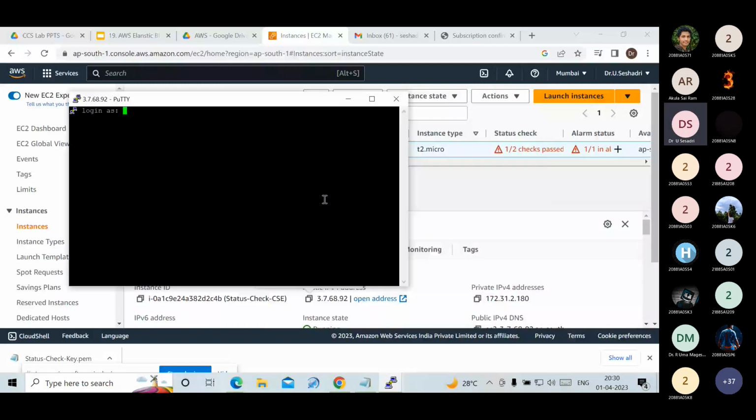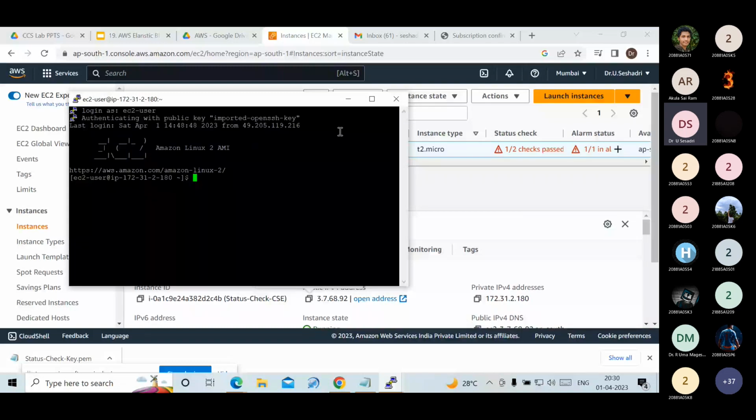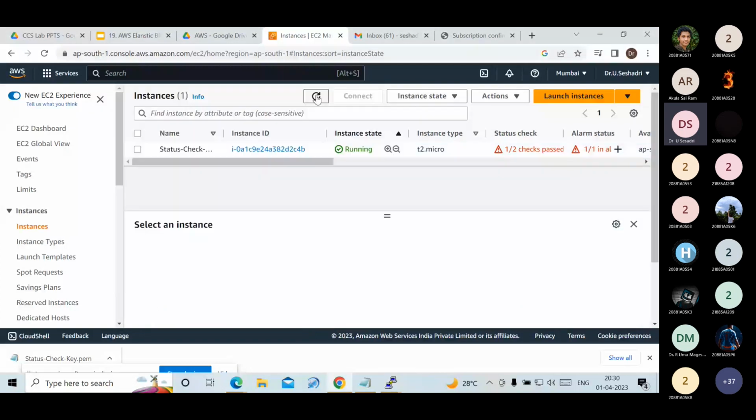EC2, it is already, the alarm has been created. EC2-user. Now it is working. Wait for a few minutes. After that, the status check shows 2 by 2. It is taking the time. So in the backend, it is taking the time. In the backend, it is working, and as soon as it is done, it will show immediately.